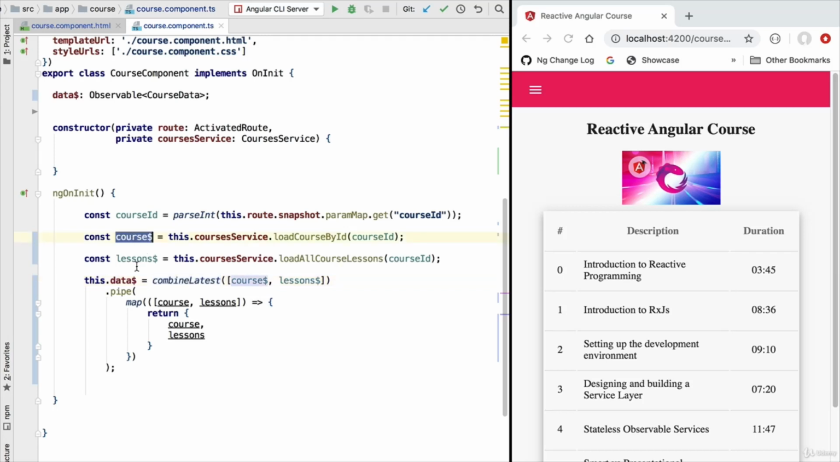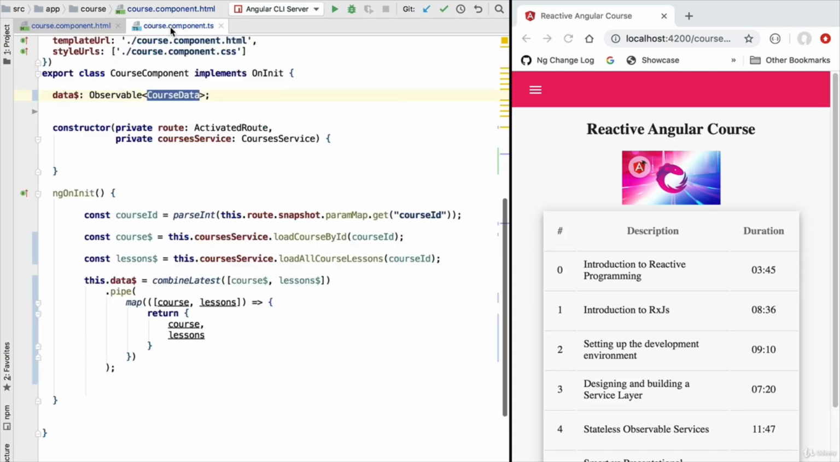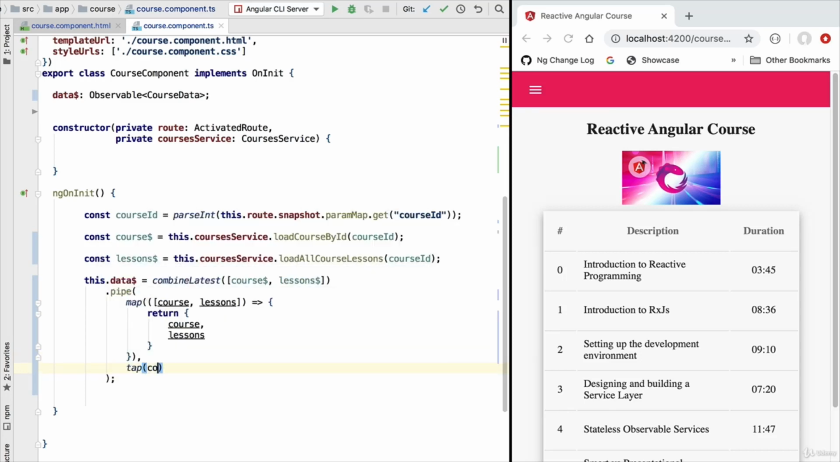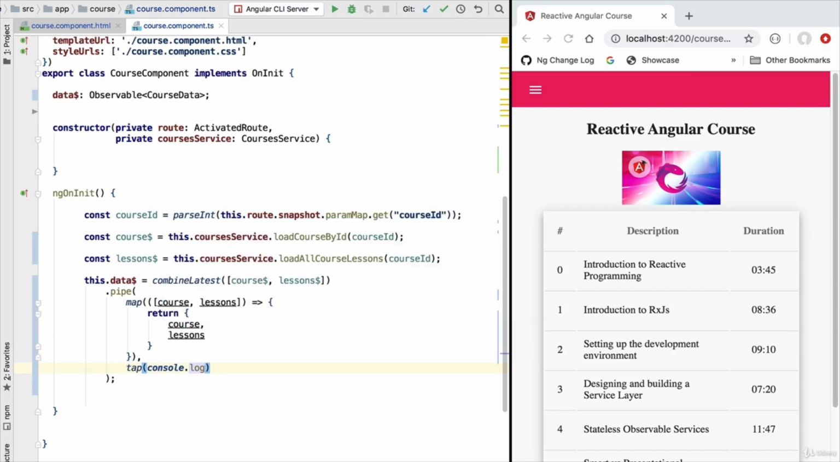Whenever one of these observables emits a value, we're going to be emitting here a new value of type course data, and we are going to be feeding the template with the data that we received from the backend as soon as we get it. Now, before trying out the new implementation of our course component, let's also add here some logging to our combined observable. We're going to apply here the tap operator, and we're going to log to the console all the values emitted by this observable so that we understand better how it works.